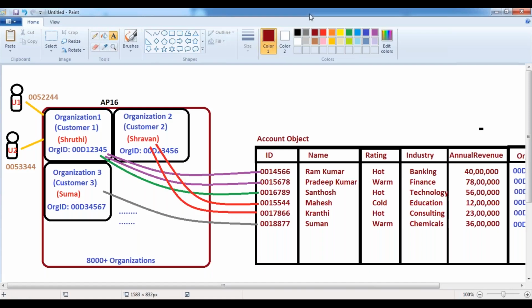So when user 1 accesses his account records, he can see only 2 records here. When user 2 has logged into his account, he can see only his 1 record, not all the records. This is how Salesforce is maintaining the security internally.